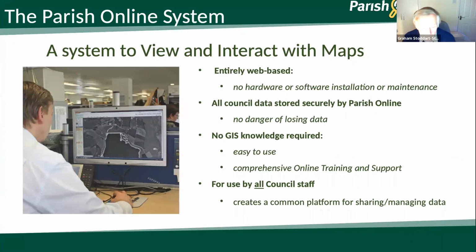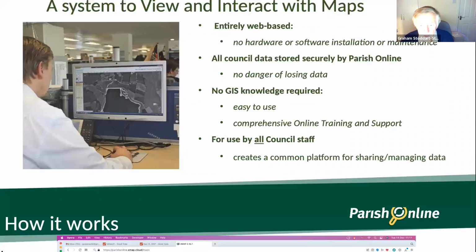So you don't need to download anything except have a browser connected to the internet. All your data is stored by Parish Online in an Amazon website, which is pretty secure. And your data is not available to anybody else, except in a couple of cases, which we'll go through when we get there. Parish Online is what's known as a geographical information system, a GIS, but in theory, you don't need to know anything about GIS to use it. And one of its major points is it's designed for use by all council staff, which is part of getting the workload off those of you who are bearing the brunt at the moment.